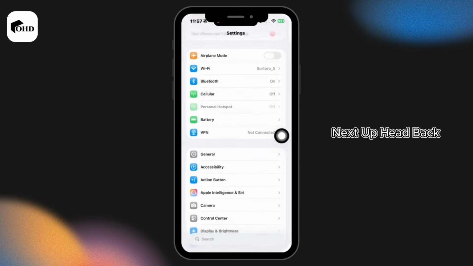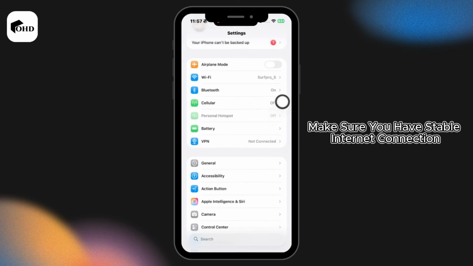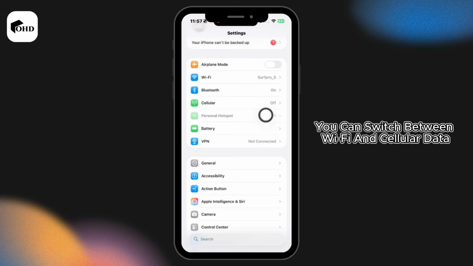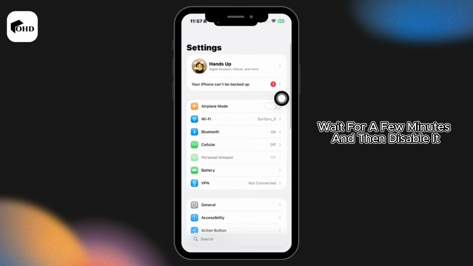Next up, head back. Check your internet connection. Make sure you have a stable internet connection. You can switch between Wi-Fi and cellular data. Likewise, enable the option airplane mode. Wait for a few minutes and then disable it. With these solutions, you'll be good to go. Your problem might be fixed.